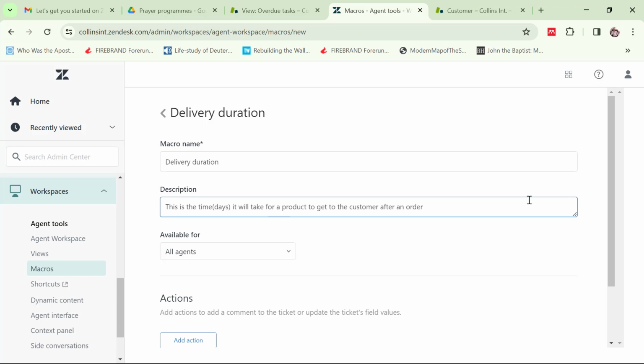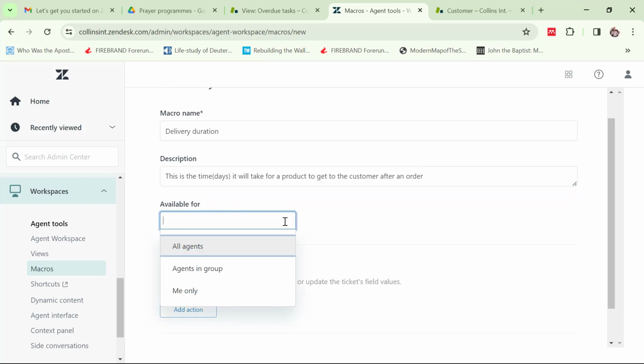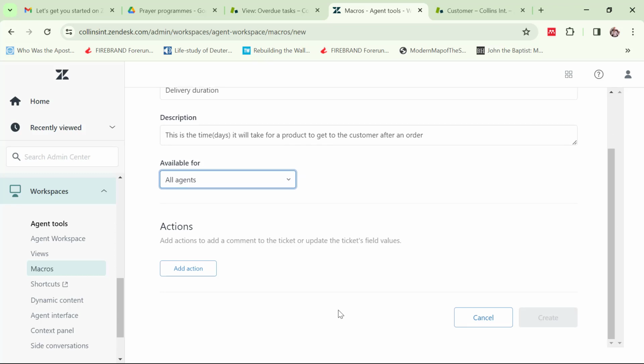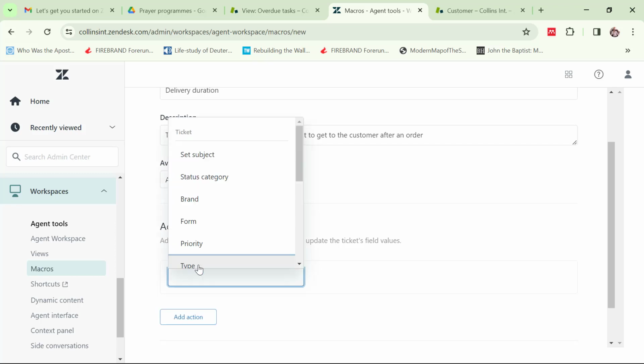So now this macro, is it available for all agents, or agents in the group, or me only? Okay, so let me set it available for all agents. Now I'm not going to add an action. So what action do I want? Okay, I'll show you how to add a macro on tickets, right? So then I'm going to add an action.